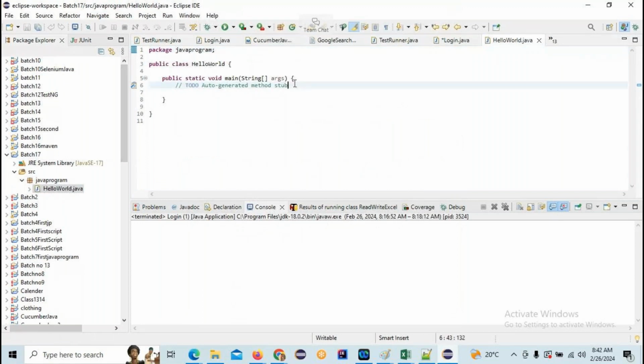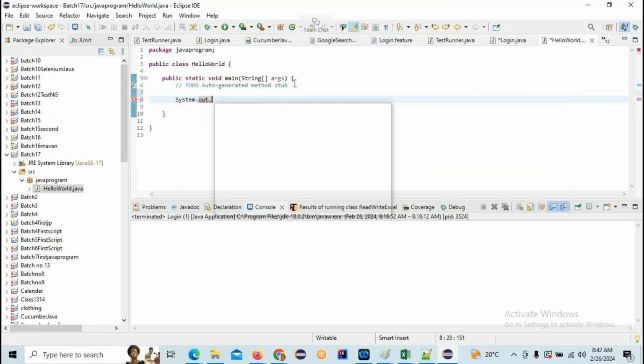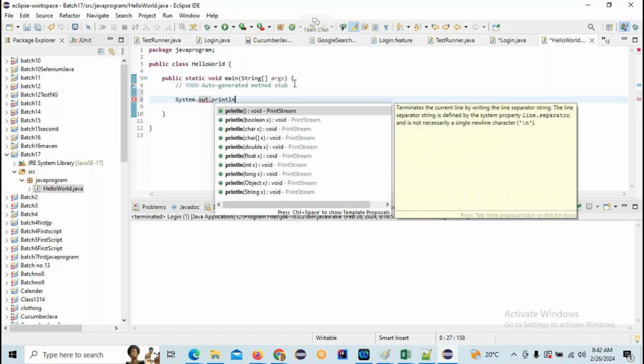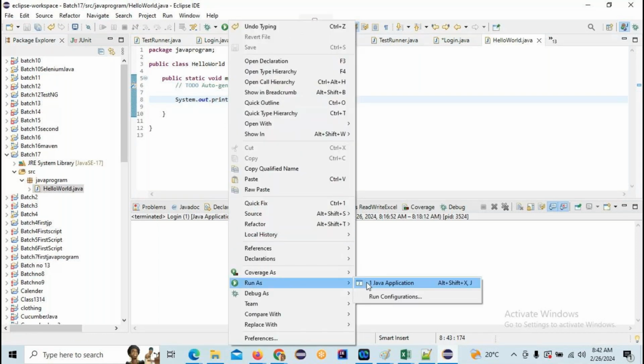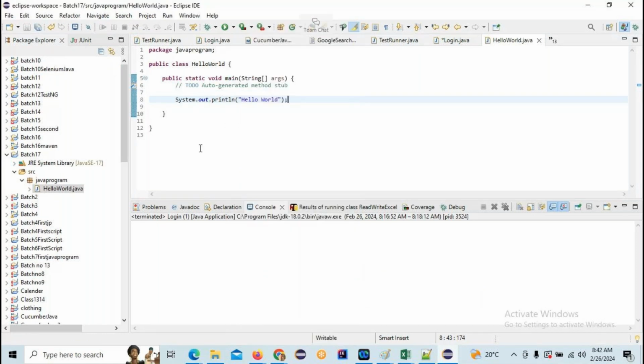If I print any statement, system dot out dot println, there we can see that I'm giving a message hello world. Control s, run as Java application. So now you can see that it will print a message hello world. Okay, this is just a Java program.